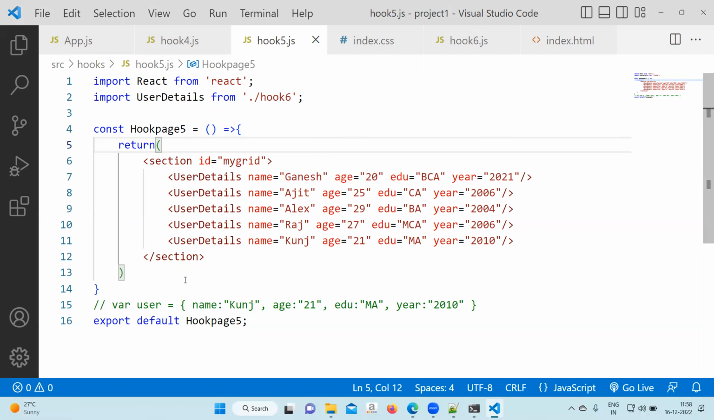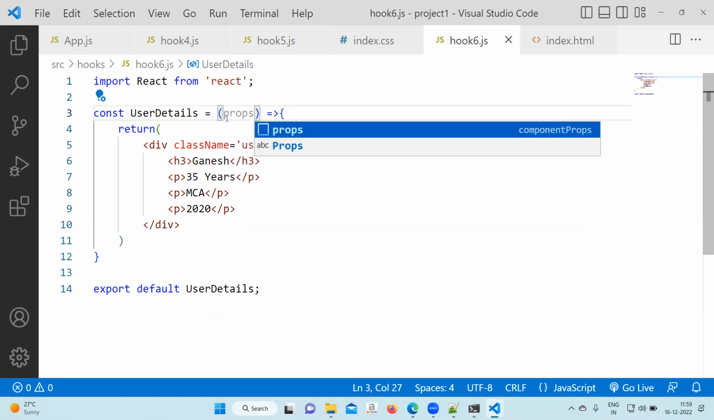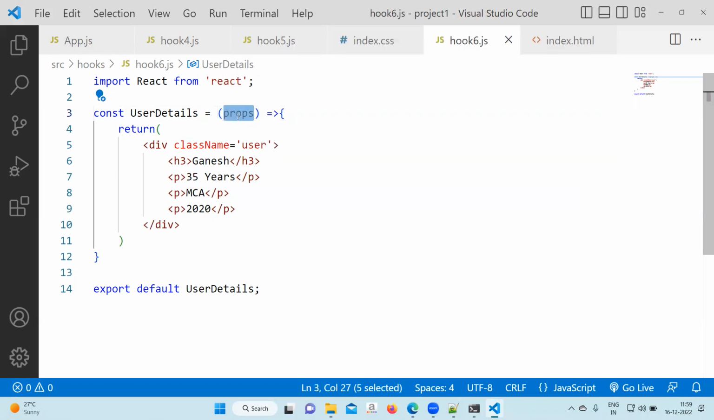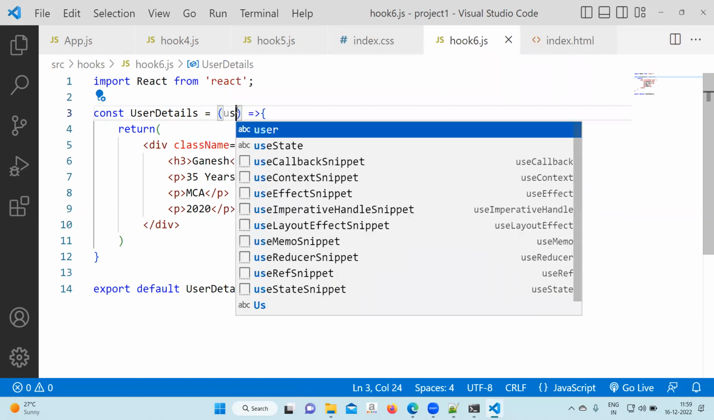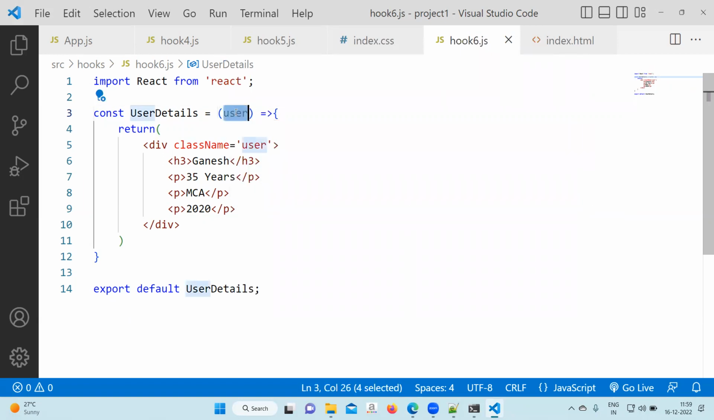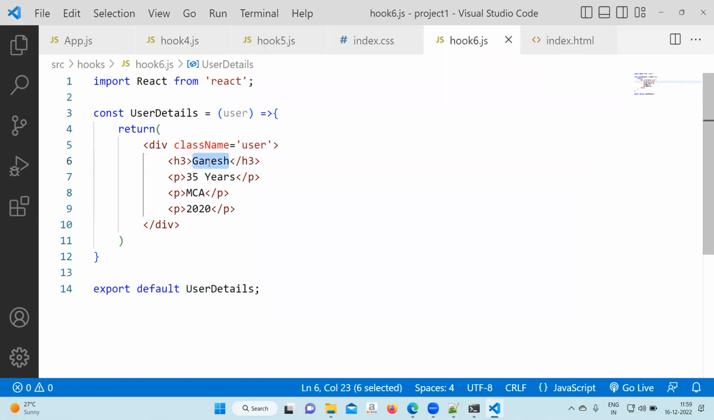Okay, come to hook 6 now. Inside, whatever value you are sending, you have to receive as a parameter here. You can write props also, that is fine, or you can write something else. We can write user also. So whatever value you are sending, all the properties will be stored under which variable? The user variable.